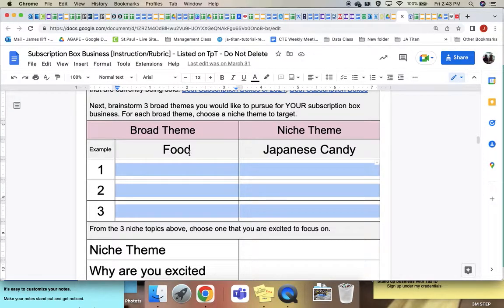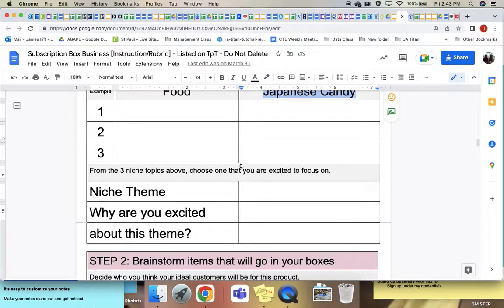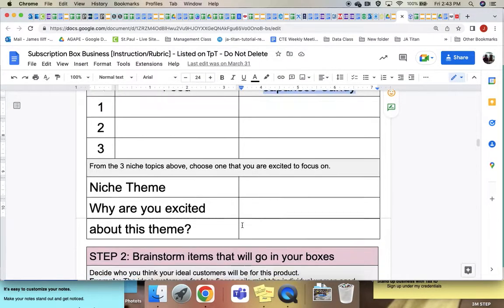Okay, then they come down here and they brainstorm their themes. So we start with broad themes like food, and then we get down to a niche theme like Japanese candy. Can you imagine that? A Japanese candy themed subscription box? Amazing. Now, once they have their 3, they come down here and they pick one, their favorite one that they want to move forward with. You can help them navigate that as the teacher.